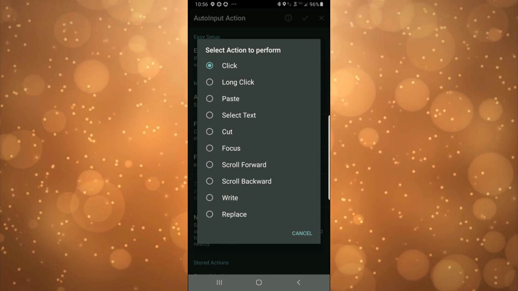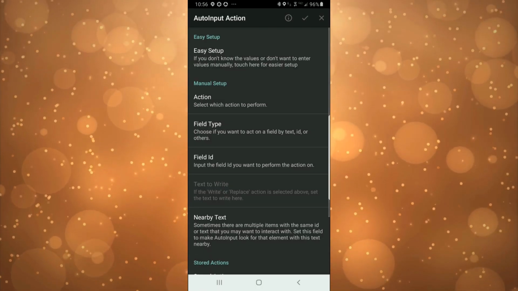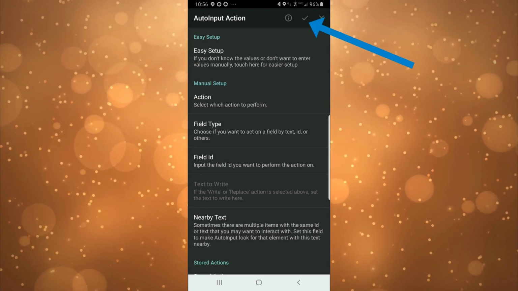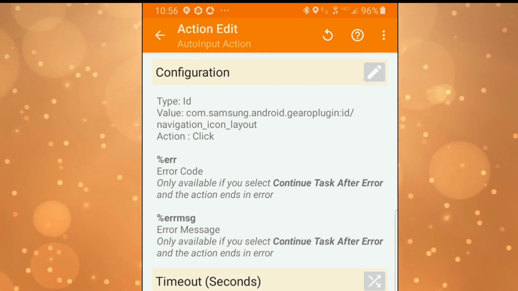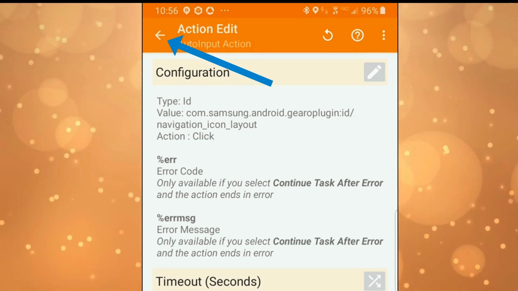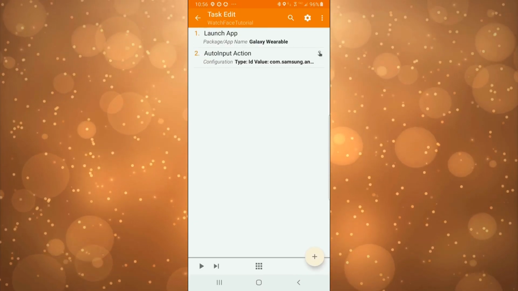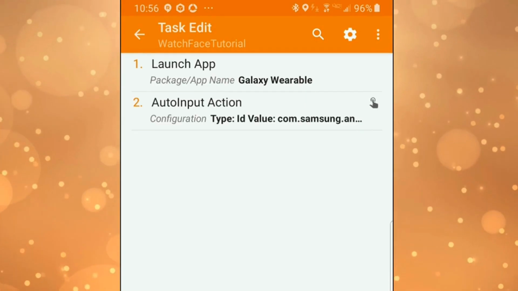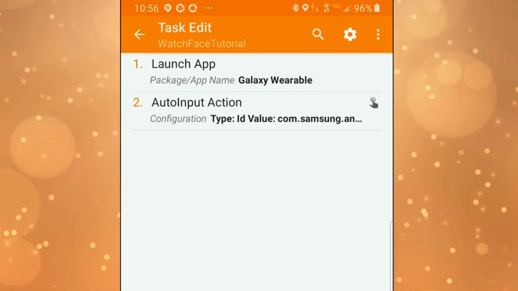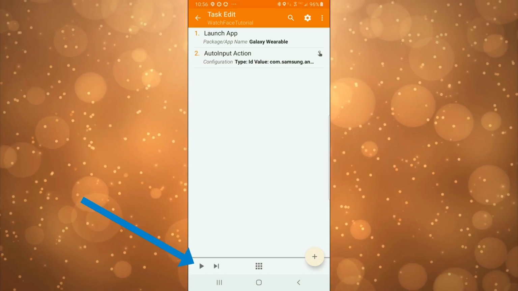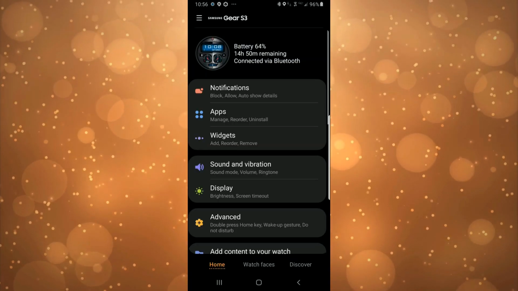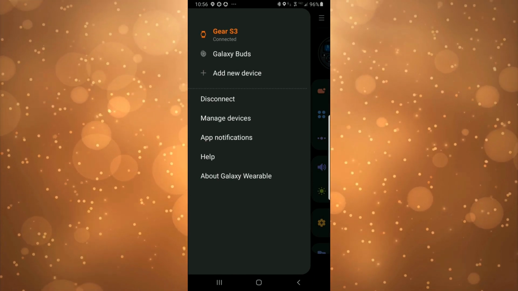So we're going to go ahead and click on click. And then we're going to click on the checkbox. And it's going to show us that it knows all of these different things. And then we're going to hit that left arrow, which is like OK. And now we have 2 items. So now it's going to launch the program, and it's going to go ahead and click on that options button. And we're going to go ahead and test that now by clicking the play button in the lower left-hand corner, that little triangle. And you see it brings it up, and there we are.